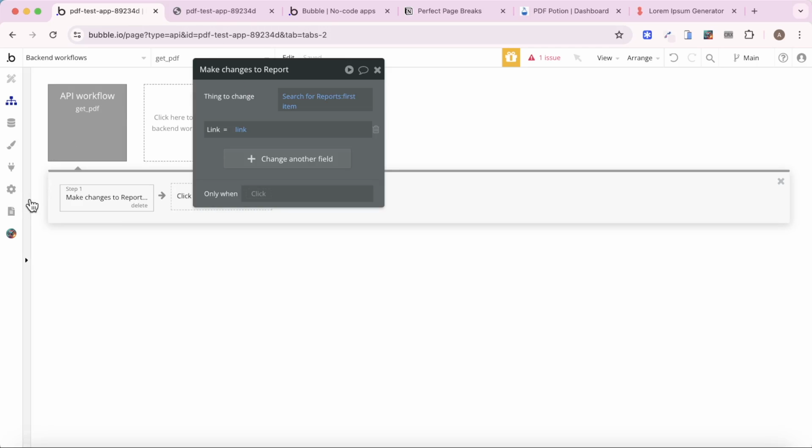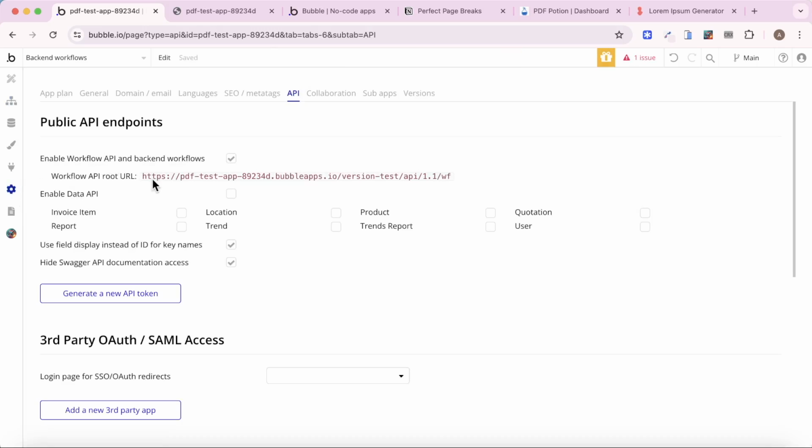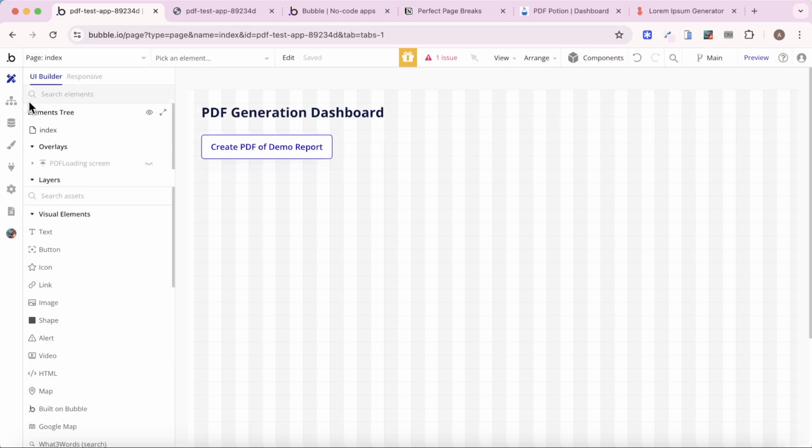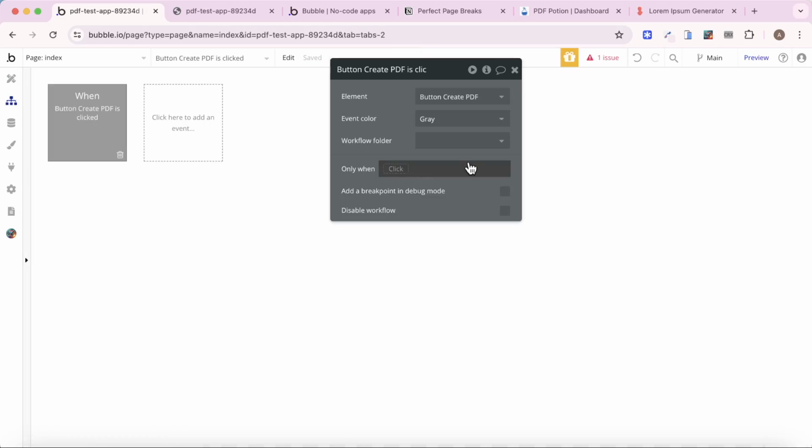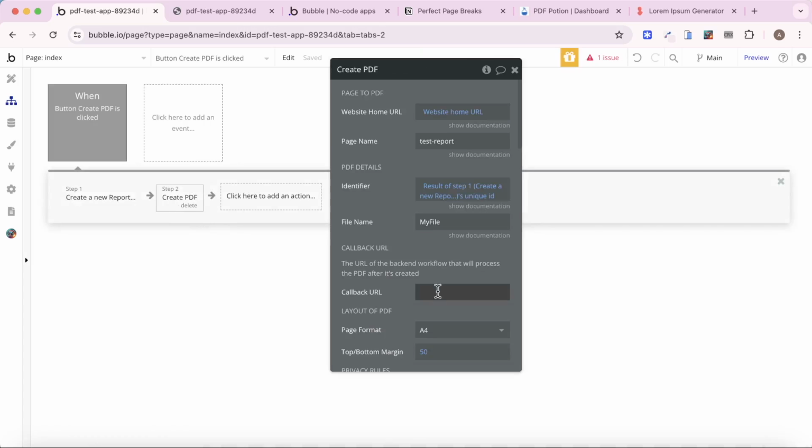And then what we need to do finally is add this backend workflow URL to our front end action. And the way we do that is if we go to our settings tab, we can copy this workflow here. We can go to our index page again, and then under callback URL, which is here, we can paste that in, and then really importantly, we're going to put in /get_PDF, which is the name of the workflow that we've just created.